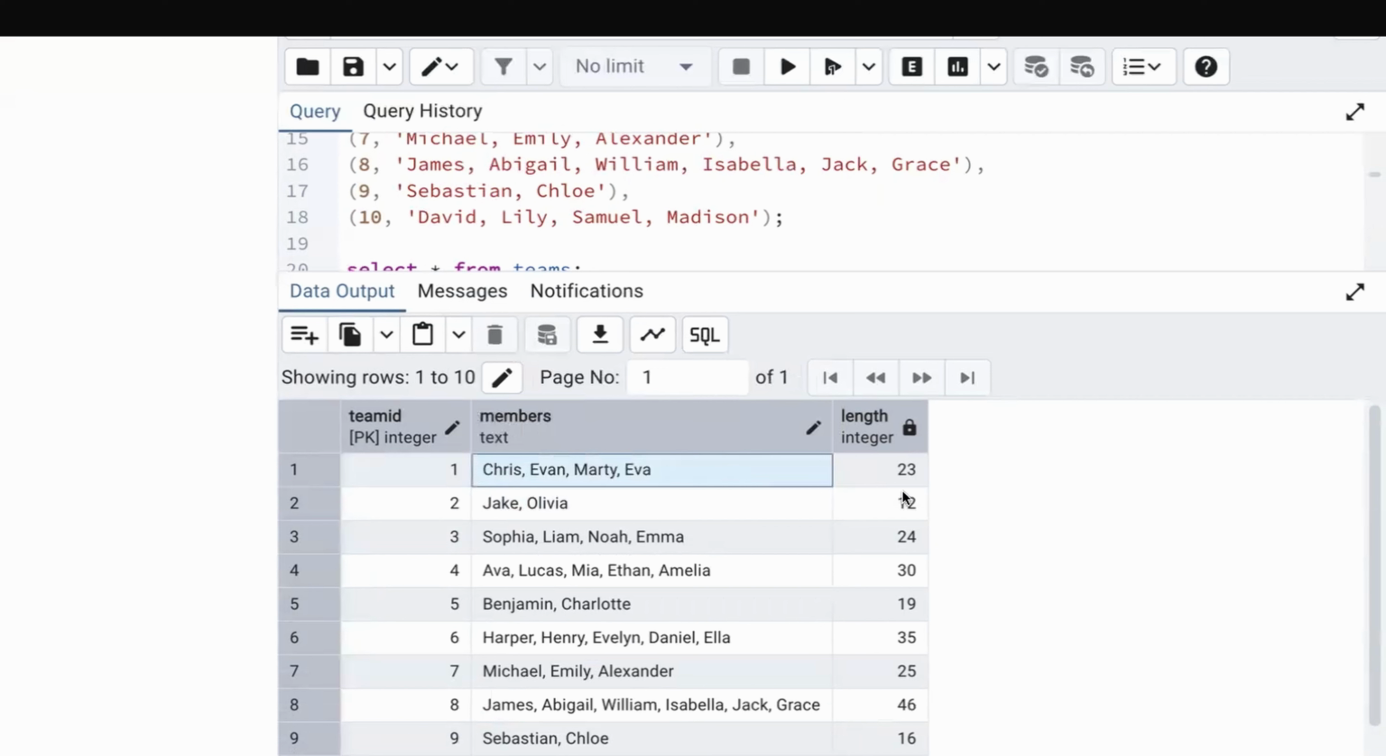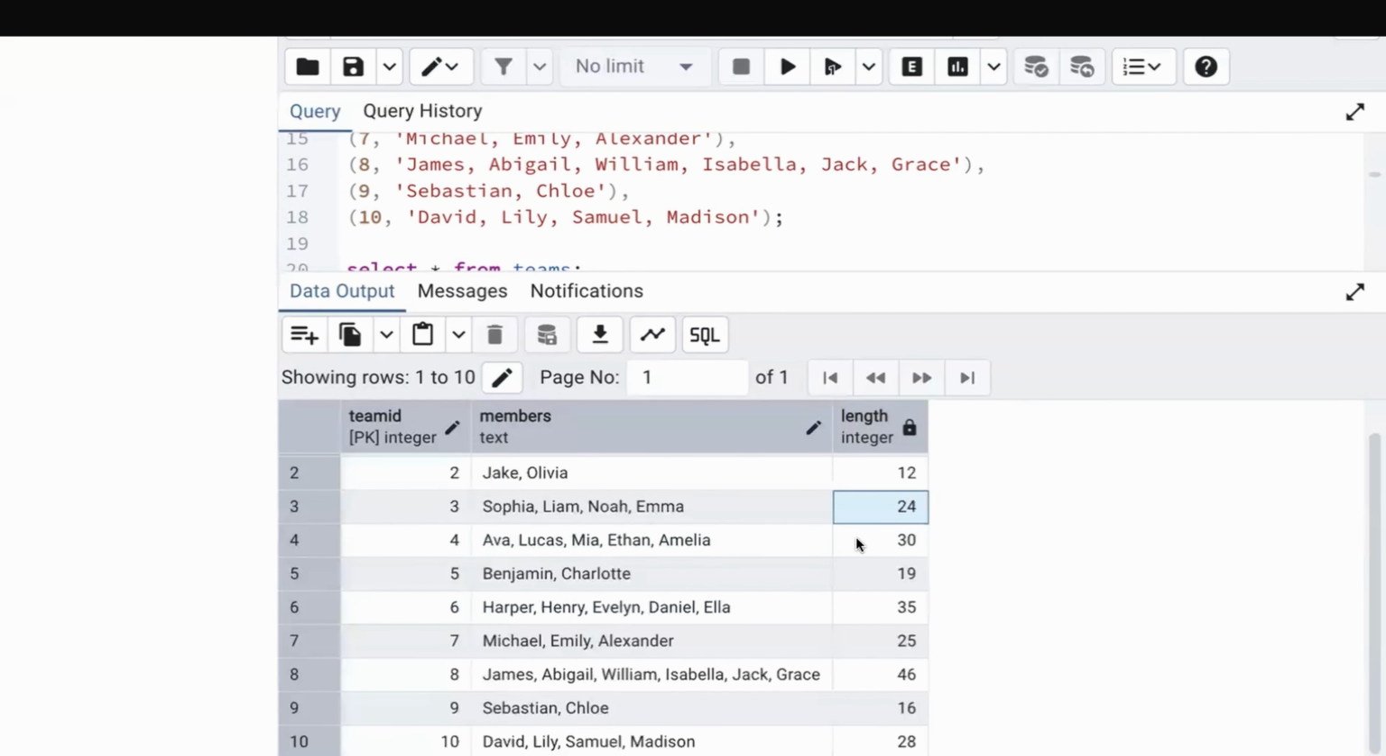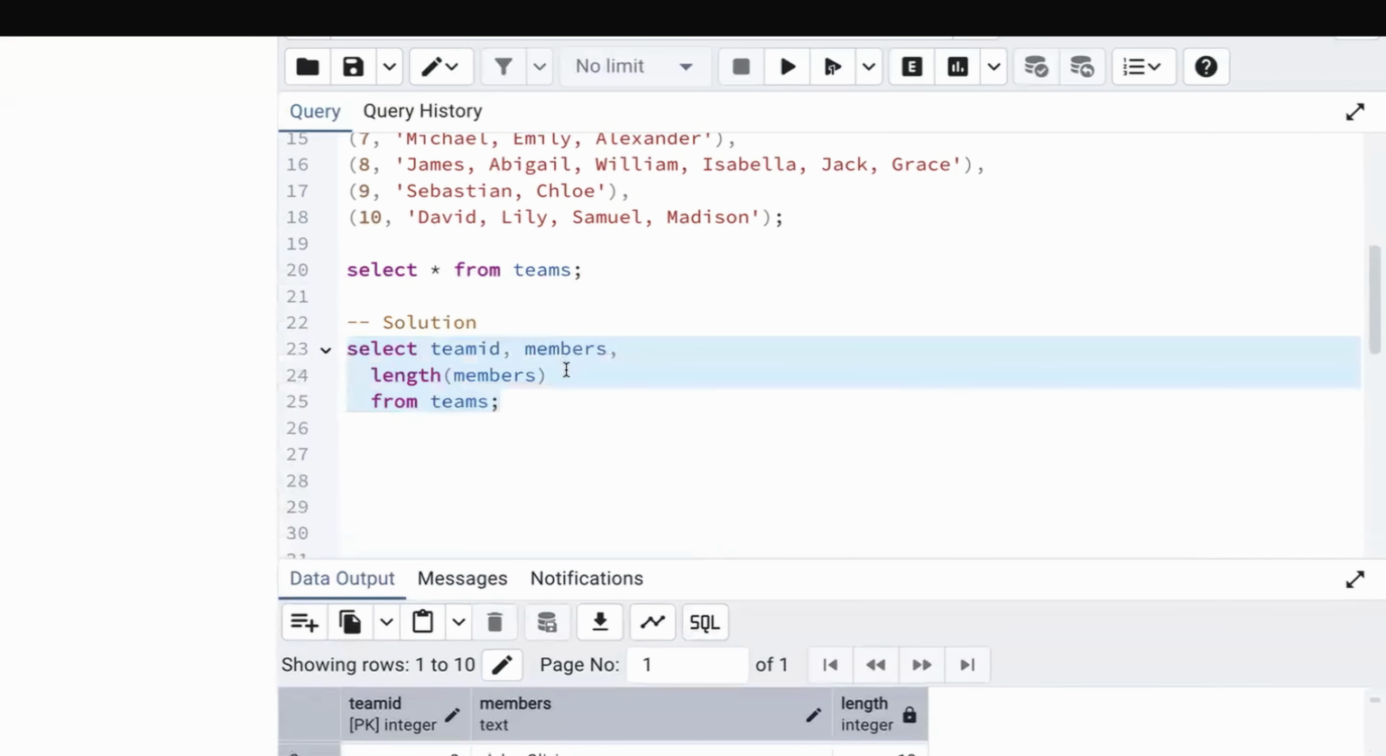Team ID 1 has length 23, team ID 2 has 12, team ID 3 has 24. In this way, we are getting the count of all the letters, including comma. Let's name it length including comma. Now we are going to find the length without the commas. If we exclude the commas, what will be the length? For that, first we need to replace the commas. There is a function called replace, which we apply to the members column. What are we going to replace? Comma, under single quotation, then comma.